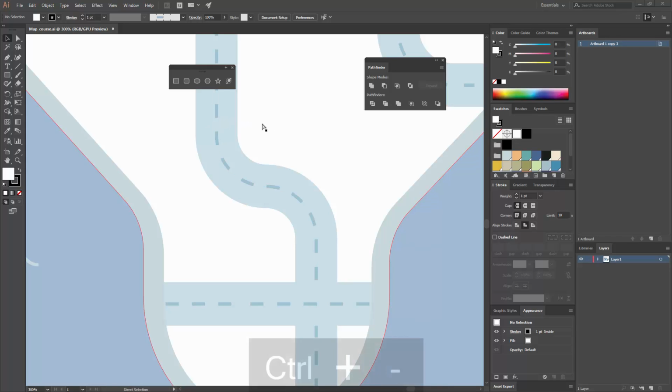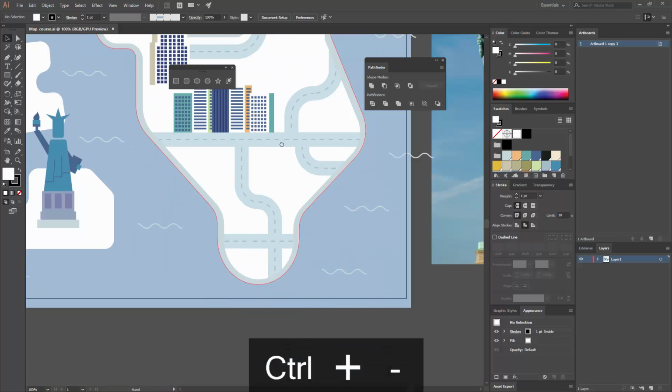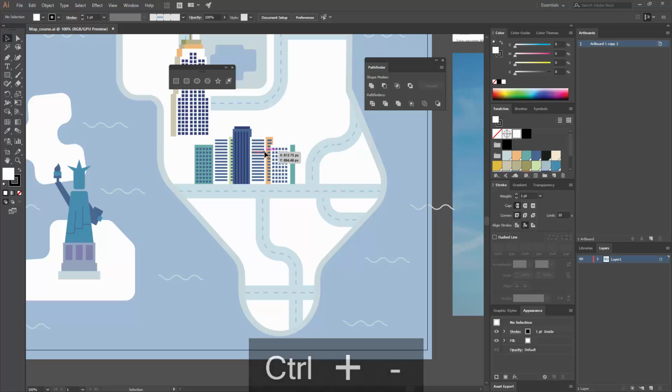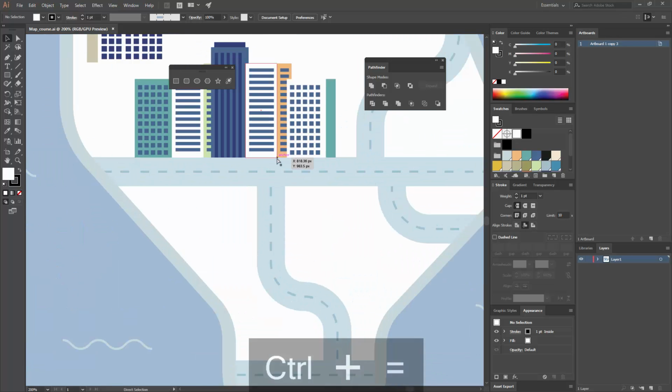In this lesson, we're going to keep working on our map illustration, creating some new buildings. Just as we did in the previous lesson where we created these buildings, we're going to create some new ones by using the same technique.